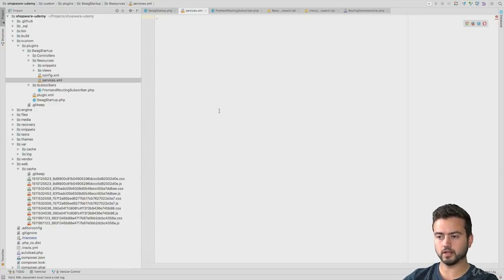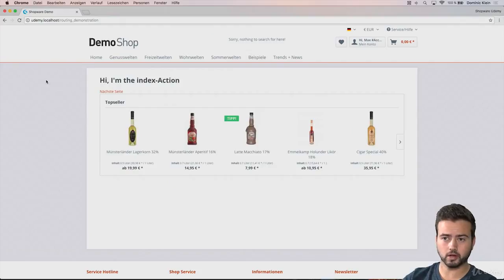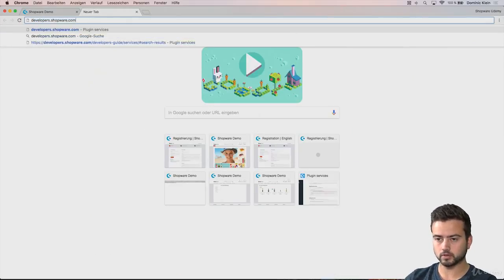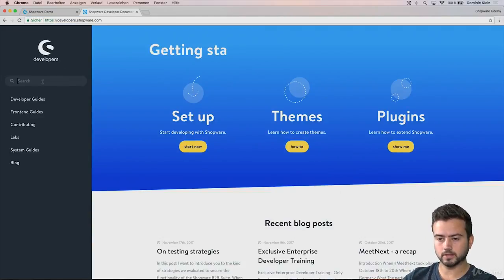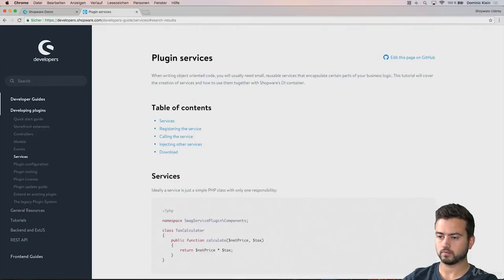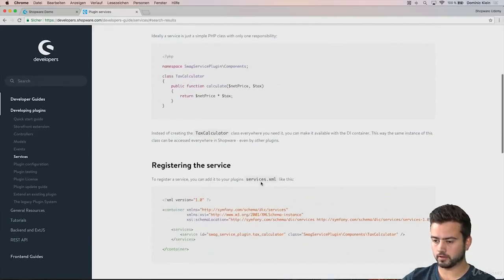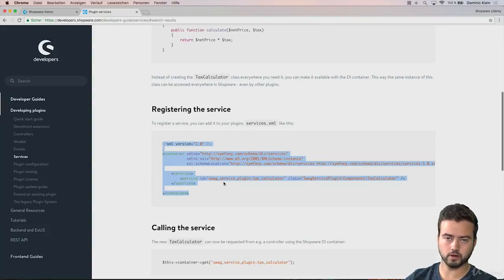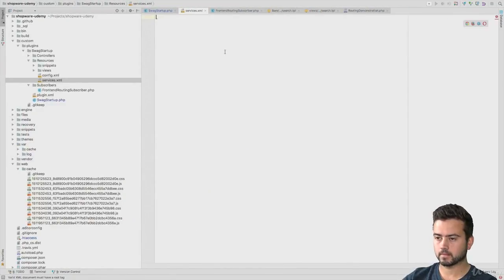So these files, or the services XML, have to follow a certain format, and because I don't know it by heart, we have to look it up in the developers documentation. So I'm going to developers.shopware.com and search for plugin services. And if we scroll down a little bit, we see this example services XML. I'll just copy this and talk you through it afterwards. Paste it in here.